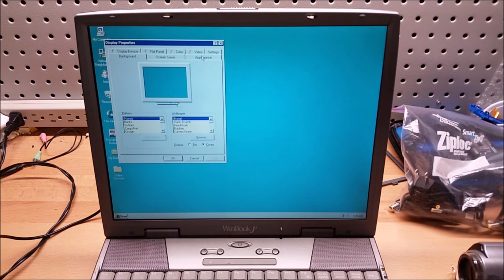And for the background, we're going to pick a nice pattern. We're going to do clouds and do tile. Actually, I wish it was stretch, but maybe this one's better. No, I don't like that one. Yeah, let's do that one.